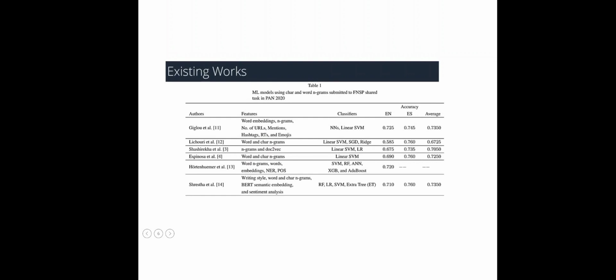They are also using word and char n-grams in different combinations. Here, as we can see, different kinds of features are combined with n-grams, like word embeddings, mentions, hashtags, retweets, emojis. In some, only word and char n-grams. In our previous work, which is the third one, we used n-grams combined with doc vectors using linear SVM and logistic regression. Another work of ours is Spinoza, where we are using word and char n-grams again.